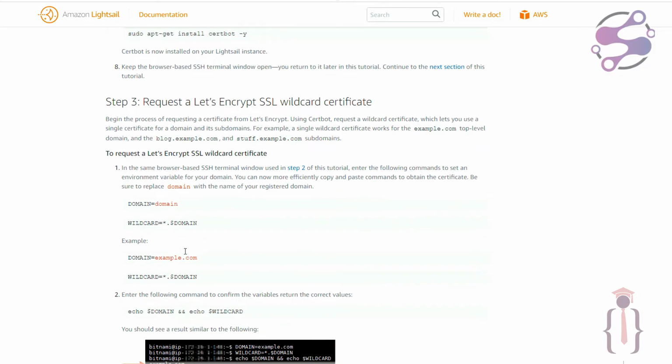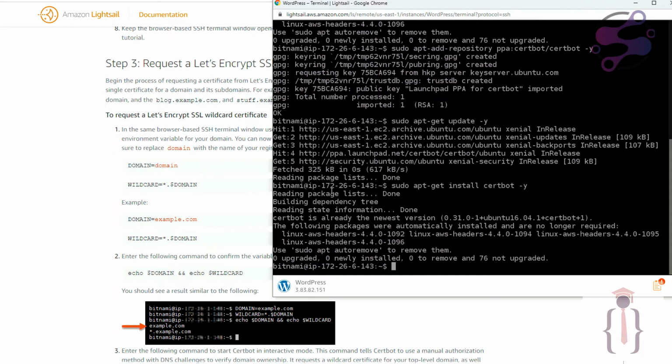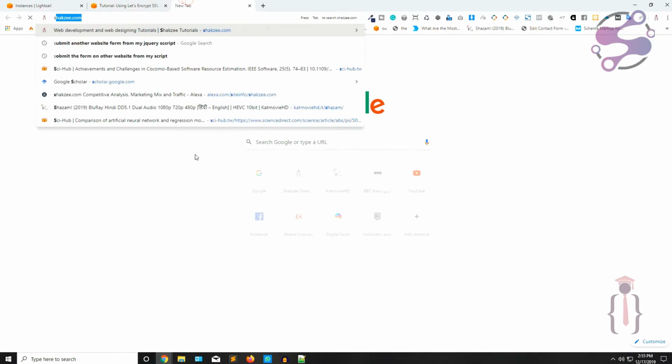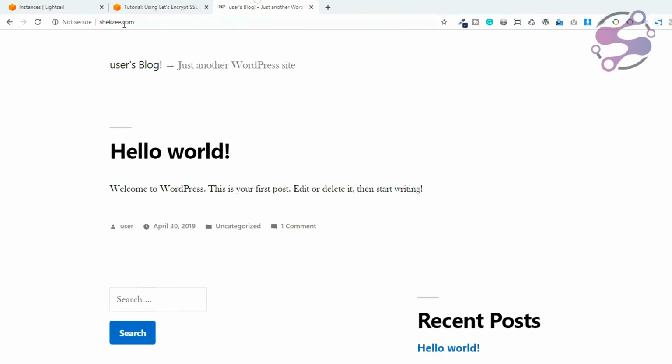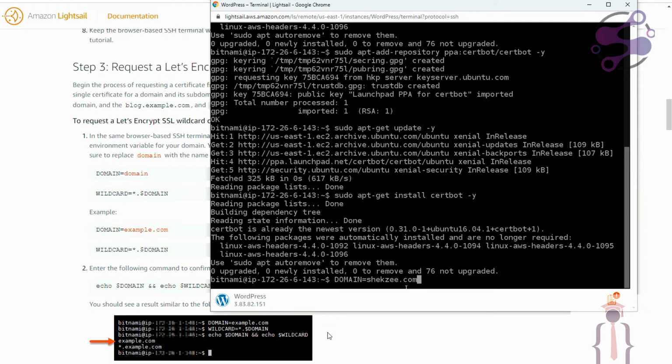Now as you can see, they are saying request Let's Encrypt SSL wildcard certificate. So you can also read this one, but I'm doing it like this: domain equals to, let's suppose shexy.com, because my domain is shexy.com. Okay, now we are using this domain, so fine, I'm saying my domain is shexy.com, hit the enter button.